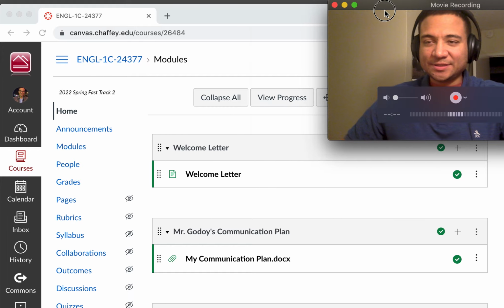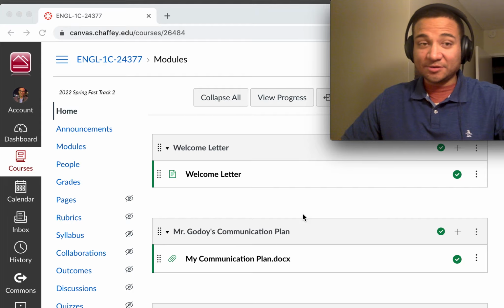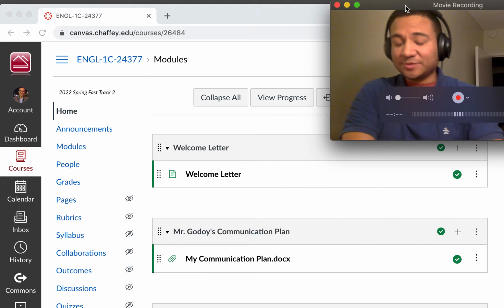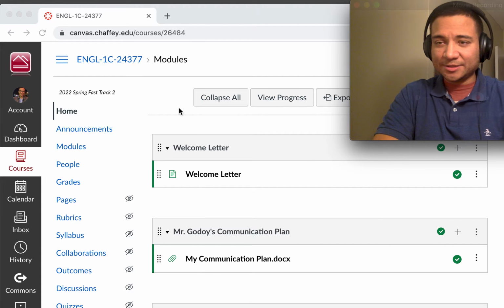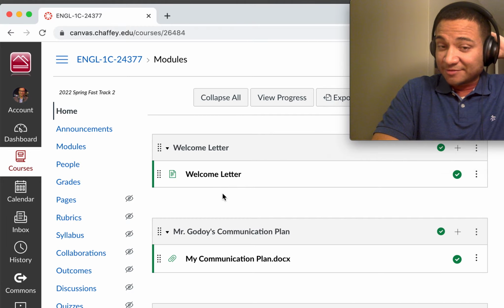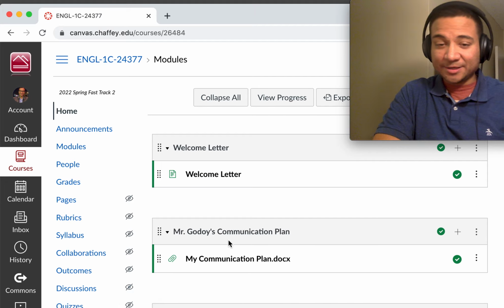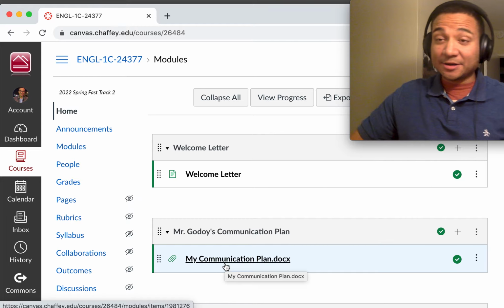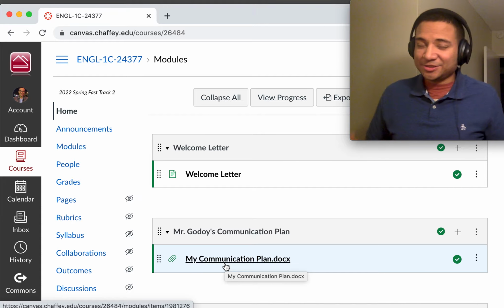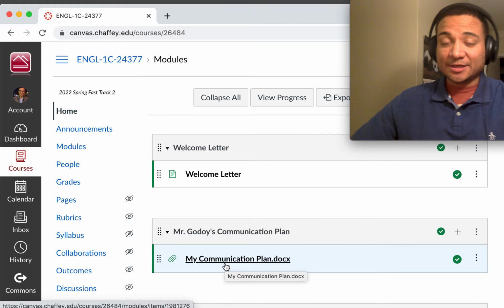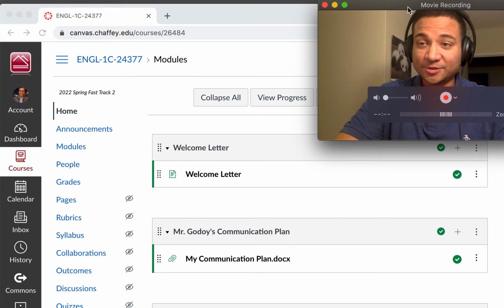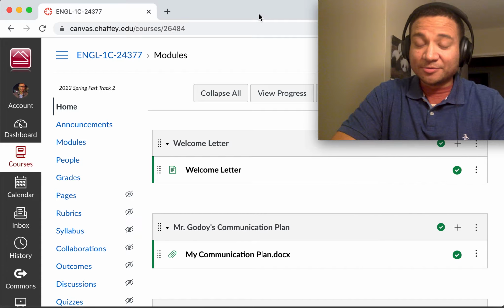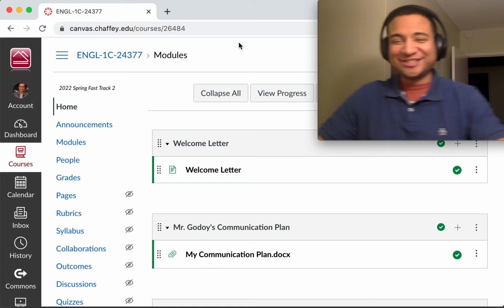All right, so let's take a quick look at our Canvas page again. This is 1C, English 1C. I'm sure that you have all had your fair share of experience with Canvas, but just quickly, I want to break it down. Here we have our welcome letter. Here we have my communication plan, which is how you can communicate with me and how I'll communicate. Essentially, just use your Chafee email. You can email me, or you can use the Canvas inbox here. Also, I'm always available for a Zoom conference. Just let me know.